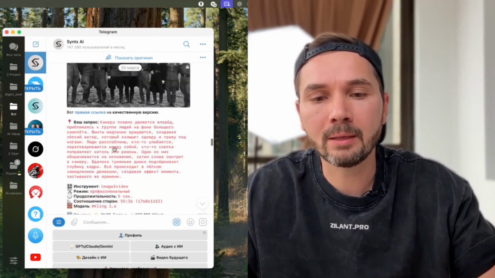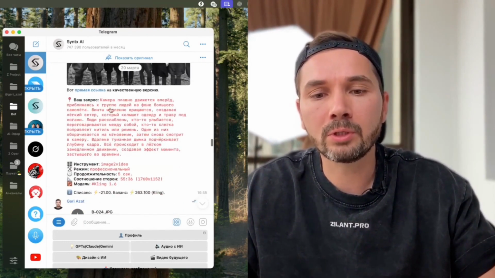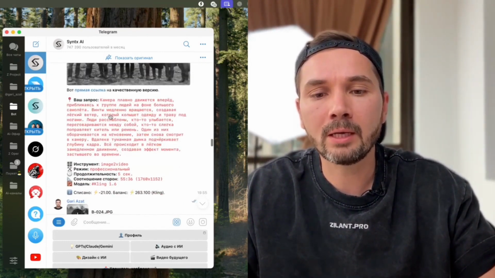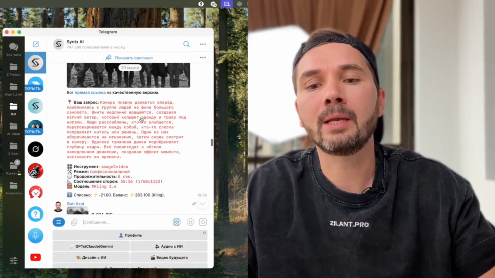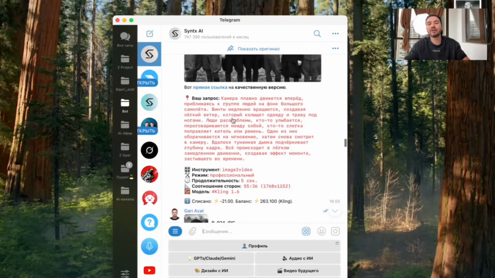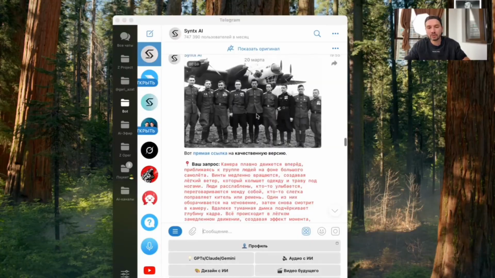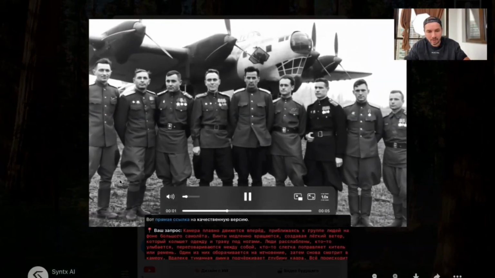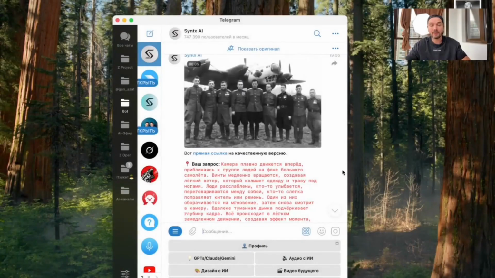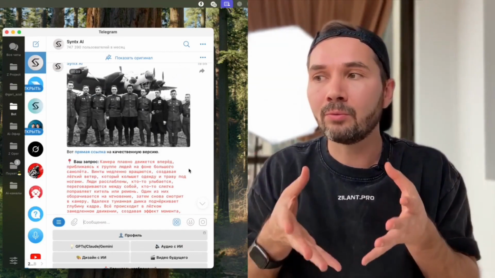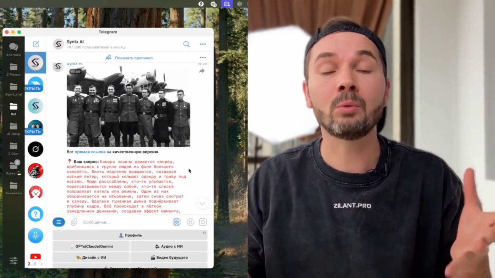Or let's say here, the camera smoothly moves forward, approaching a group of people against the backdrop of a large airplane. And here, the propellers slowly rotate, creating a light breeze that rustles the clothing. If we go here, yes, you see, yes, the wind really rustles the clothing. And where's the magic? The magic is that you influence what should be there.